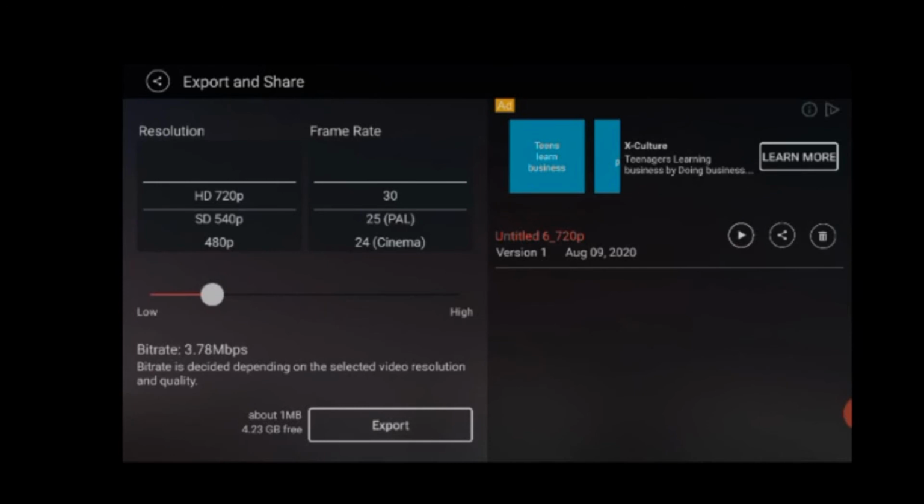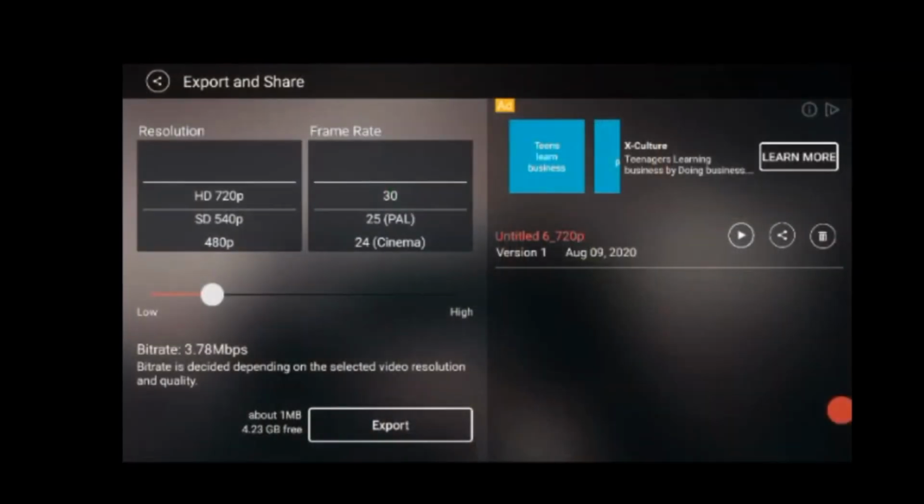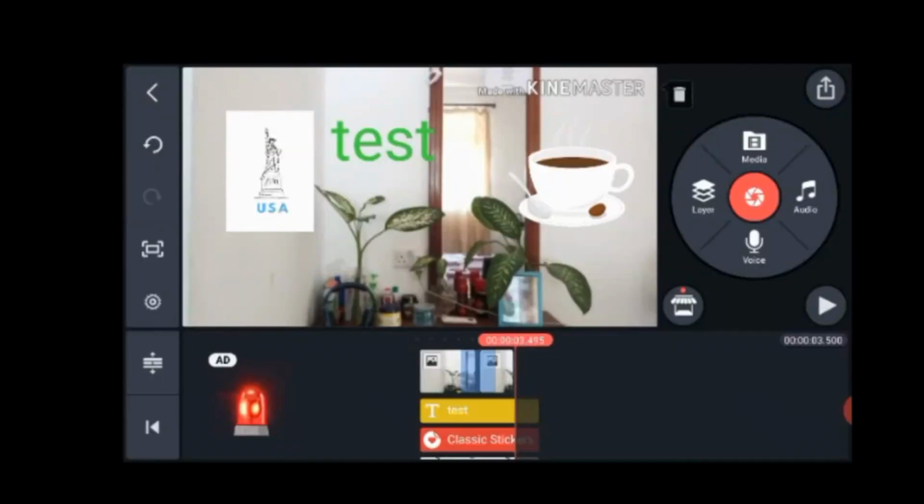All right, now just click on it, play with your media player and see this video. We have added text, we added image, we have added stickers. All right, then our animation as well.